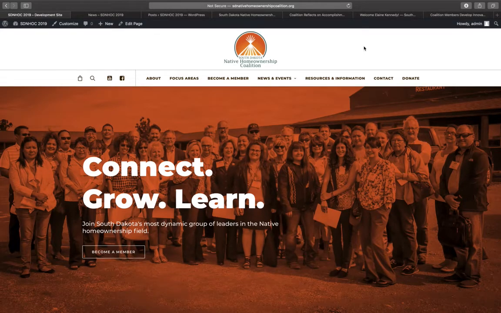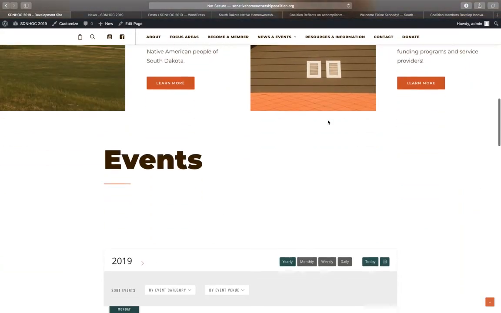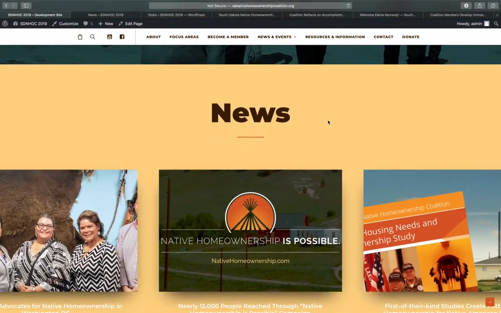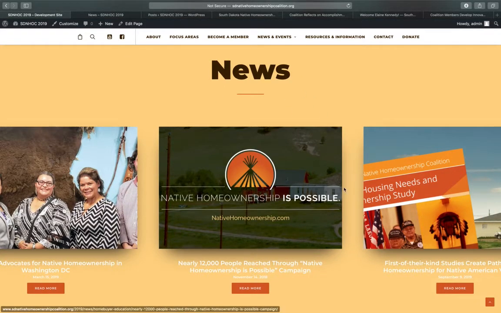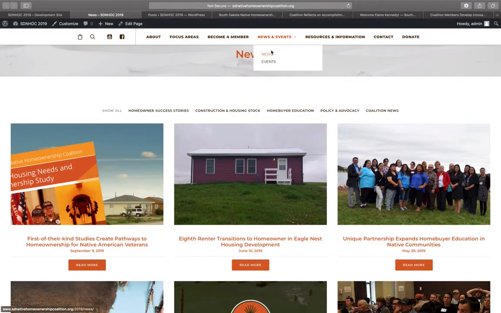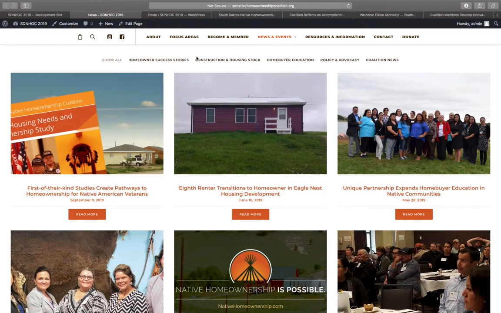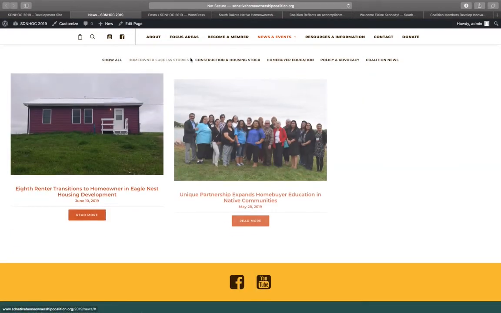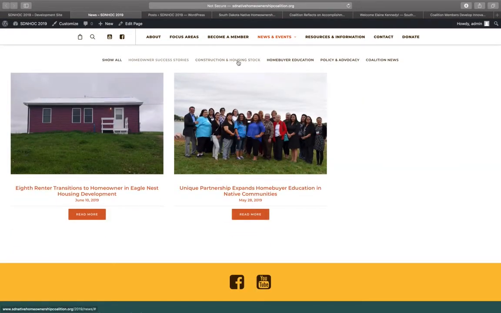Okay, we are going to walk through the process of adding a new news item to the new SD Native Homeownership Coalition website. When you add a new post, it's going to appear in two spots on the site. The first is on the home page towards the bottom in this news section in the carousel. And the second is on the standalone news page.